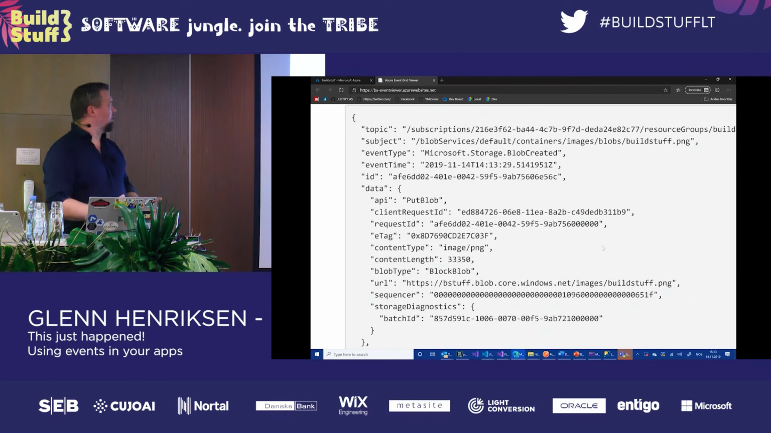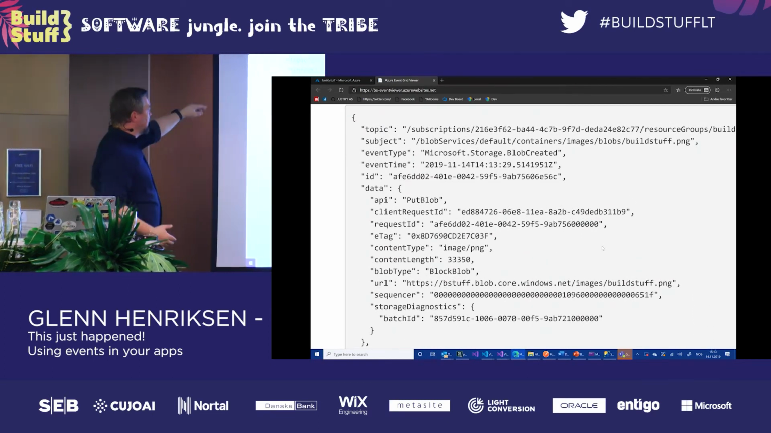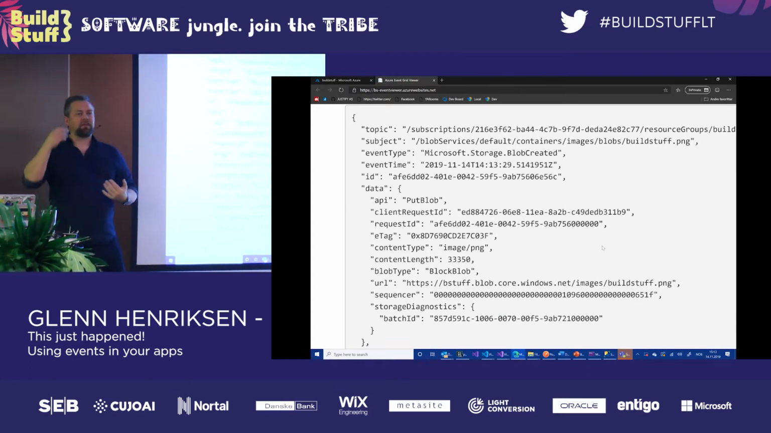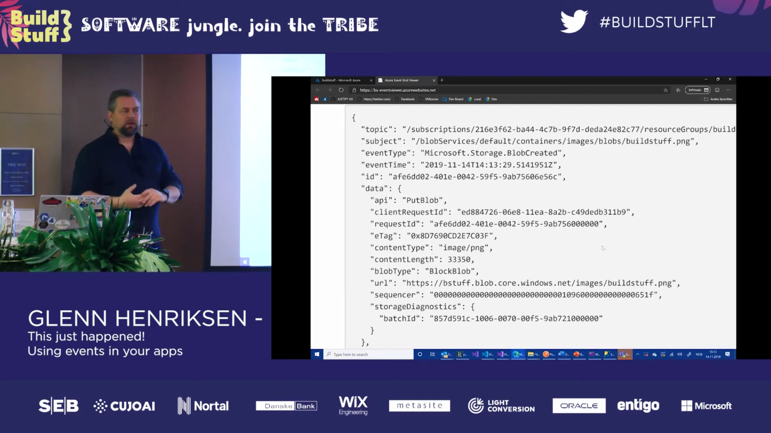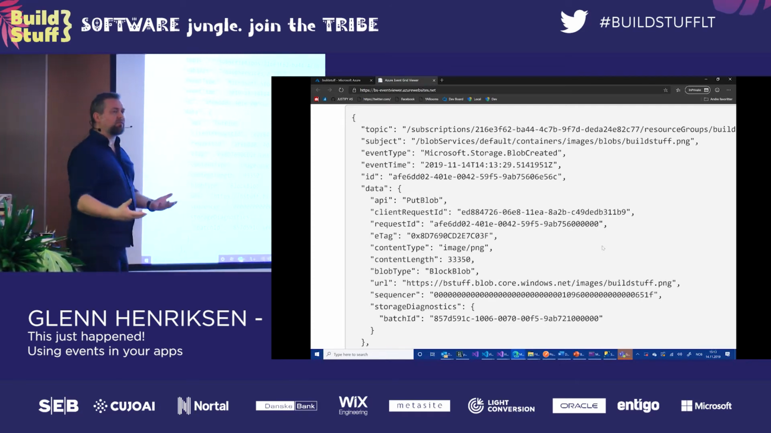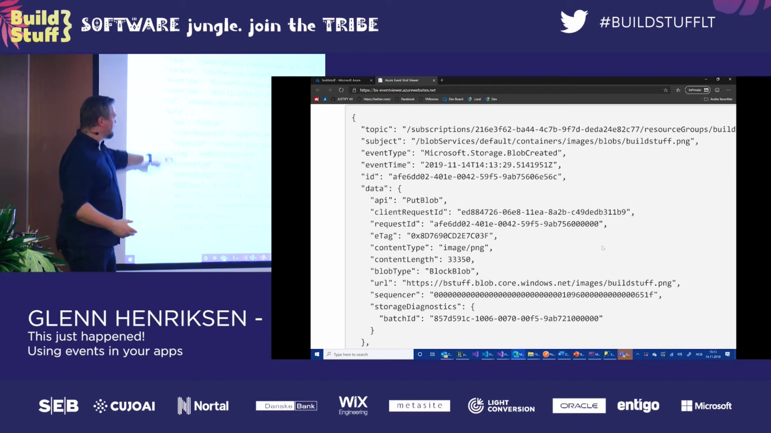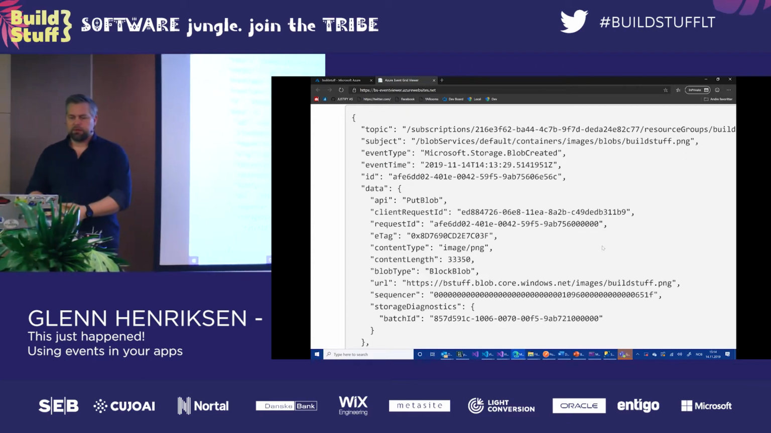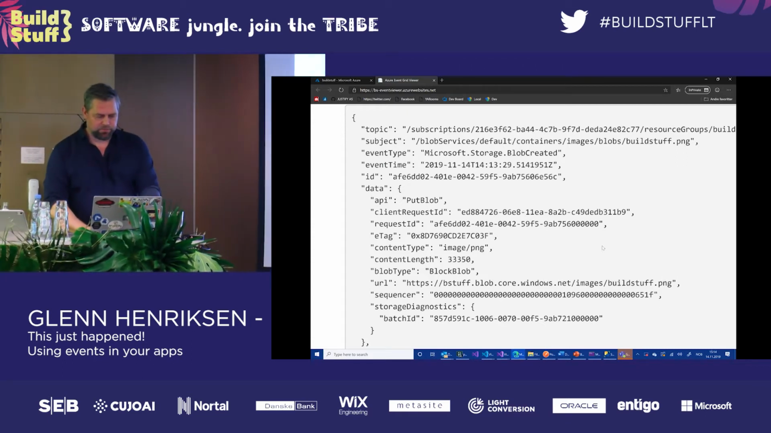And here's my event envelope. It has a topic, a subject, event type, event time, ID, and a data point. This is the contents of my event. The content will vary depending on your event type. In this case, it's a storage event, so it'll have the URL to your blob. It will have what happened to it, which API was used, and all that.